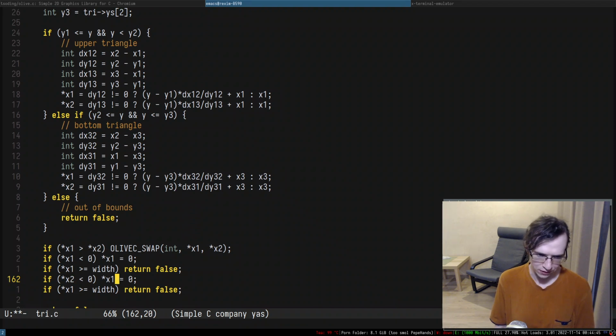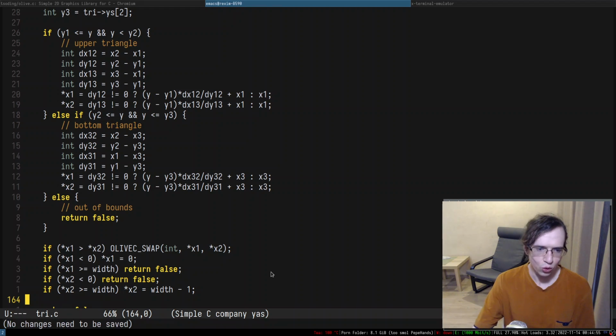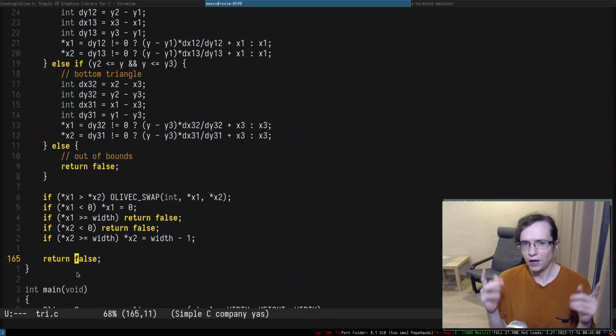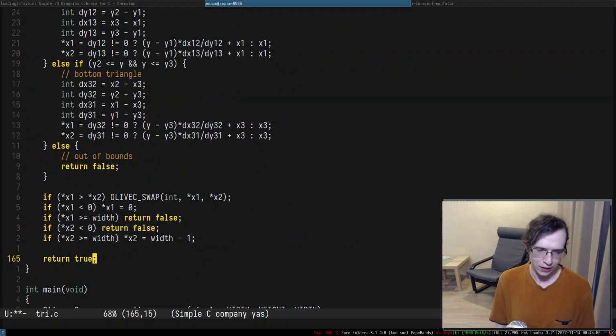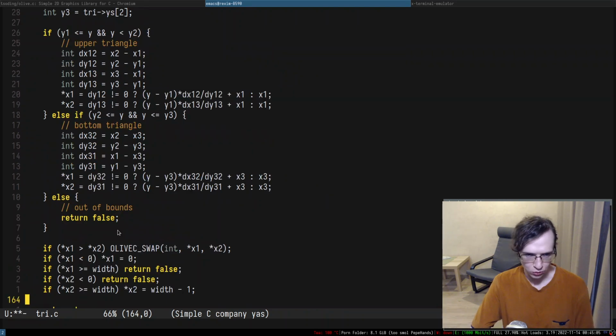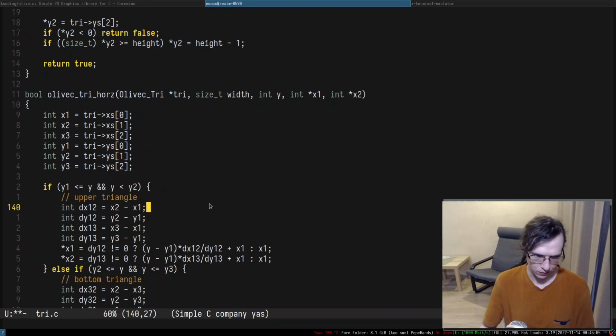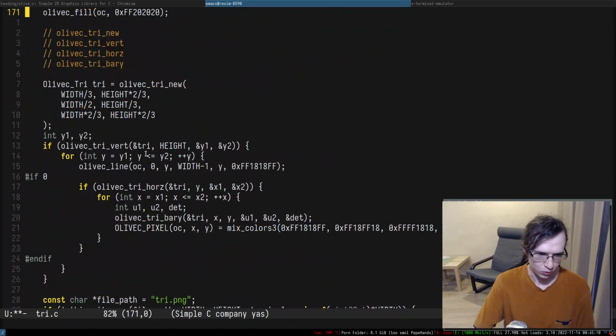For x2, if it's less than 0, that means we instantly return false. But if x2 is greater or equal than width, that means it has to be x2 equal width minus 1, right? Something like that. And if we went through all of these checks, that means we found that one horizontal line that we need to actually render, so we can actually return true, right? So there you go. This is what we can do in here.